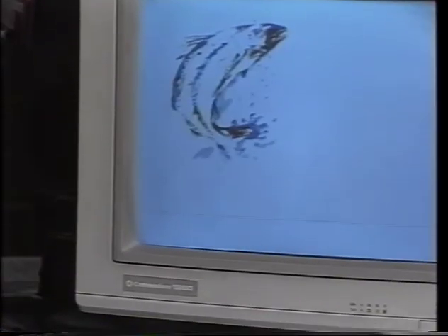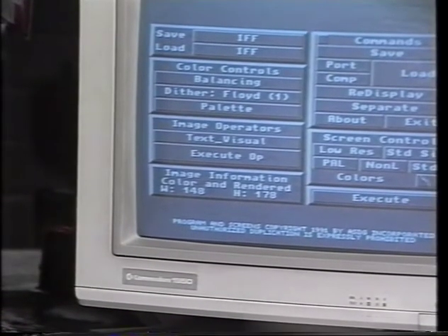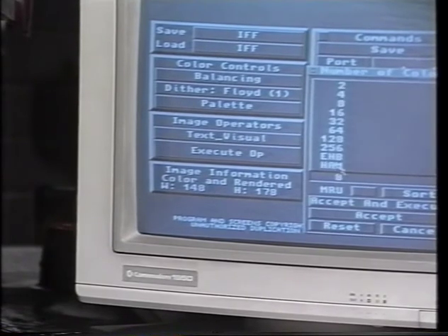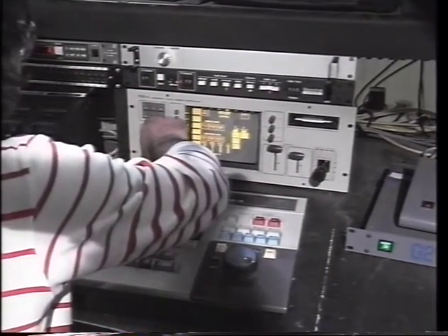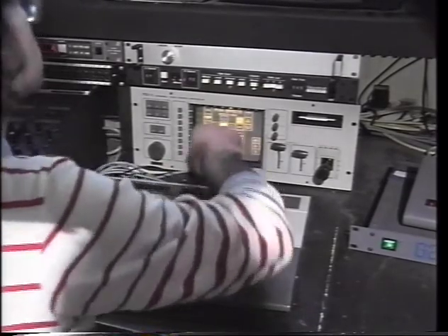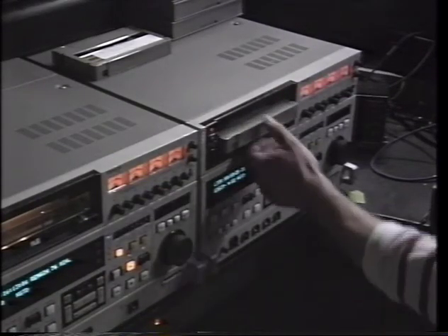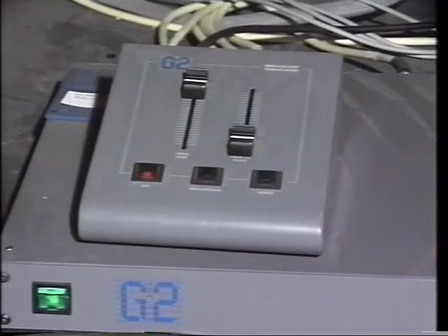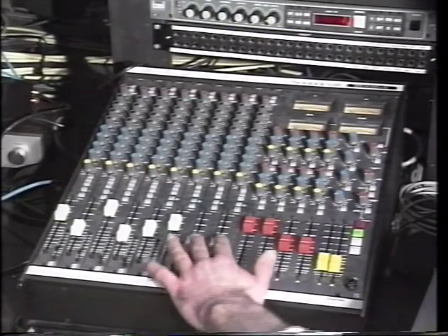In a tape such as this, we can only give a glimpse of what the Amiga is capable of in the video studio. Remember, many of the digital effects can be reproduced using Amiga animation programs such as D-Paint and a basic Amiga. You don't need to spend a fortune to achieve superb results.